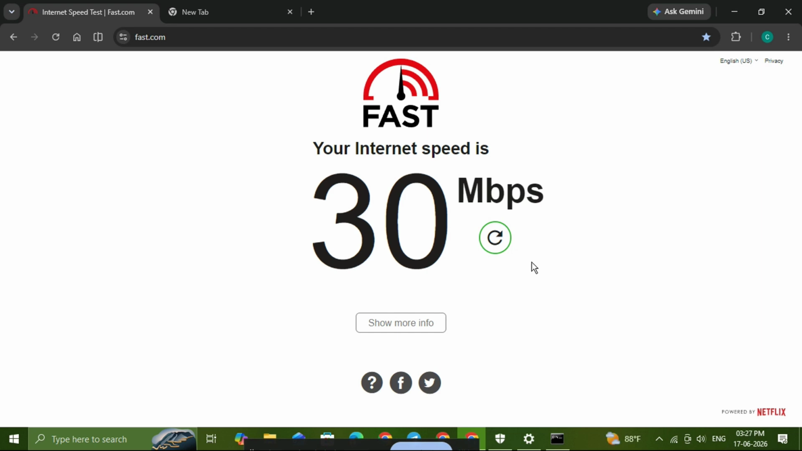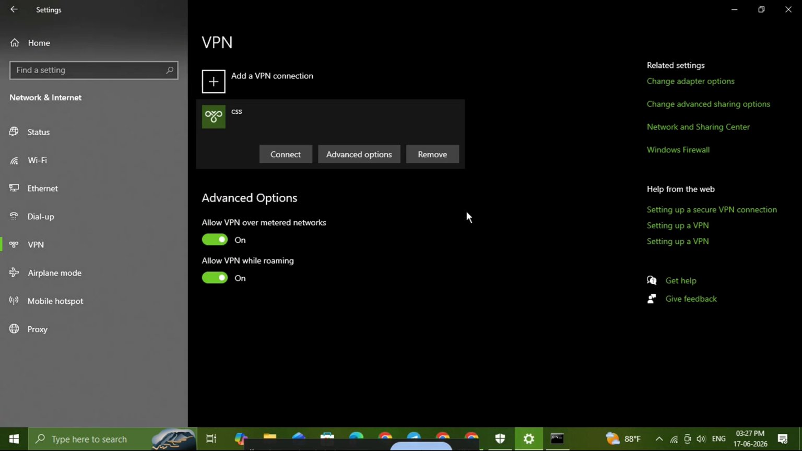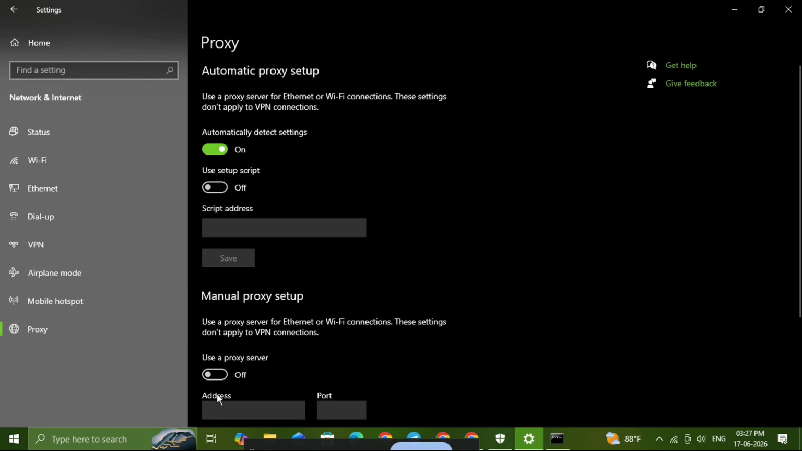If you still see the network change message, the next thing to do is disable any VPNs or proxies. VPNs and proxies can sometimes confuse Chrome by changing your IP address or routing traffic in a way that triggers this error. If you have a VPN app running, disconnect it completely. If you're using a proxy, turn it off in your system network settings. After disabling them, refresh Chrome and see if the page loads normally.